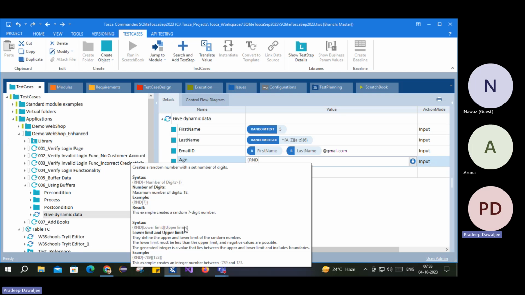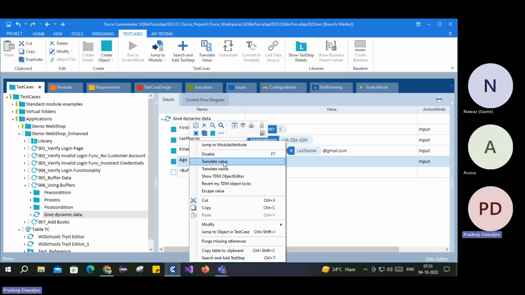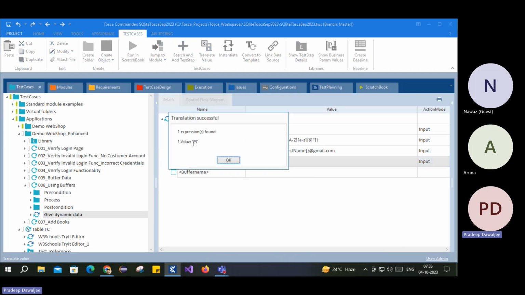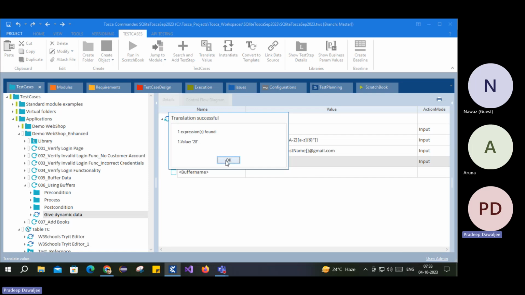If you don't want 20 and 30, then you need to specify 21 and 29. Correct. Exactly. So that way, generate random numbers between these two limits. Every time you run, you get 29. Another time if you run, you would get something like 28.